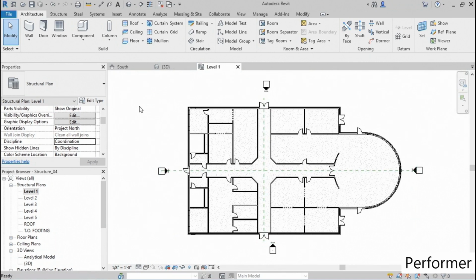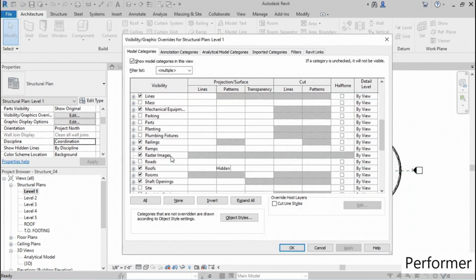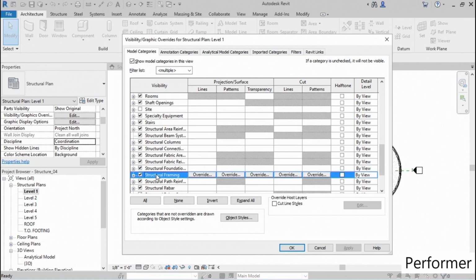Type VG again. Notice that we have overrides. So for example, if I wanted to scroll down to something structural, like structural framing, I can override in just this view the color, the transparency, the pattern, which is really cool. You can't do that in AutoCAD.